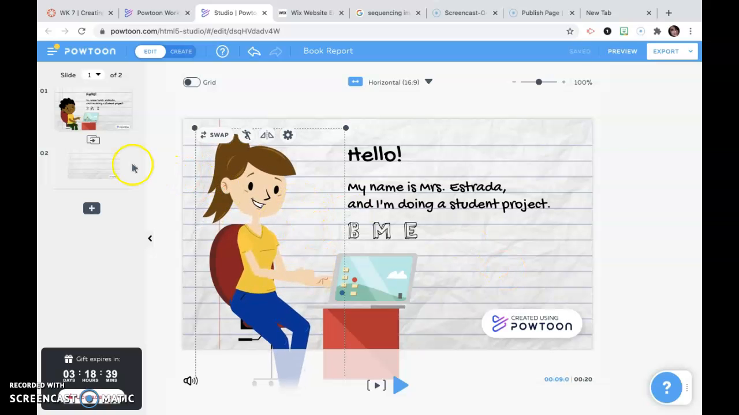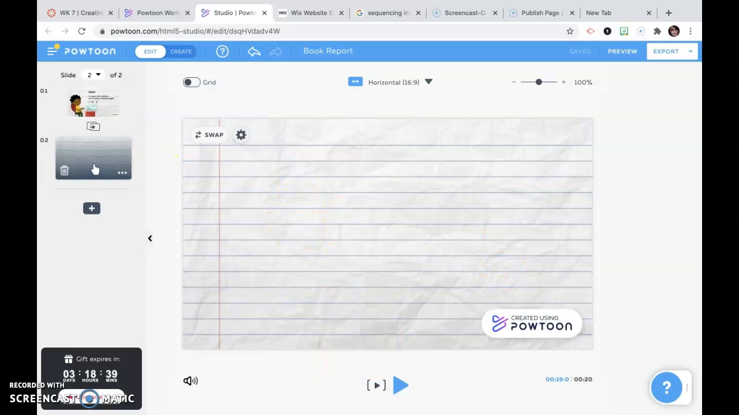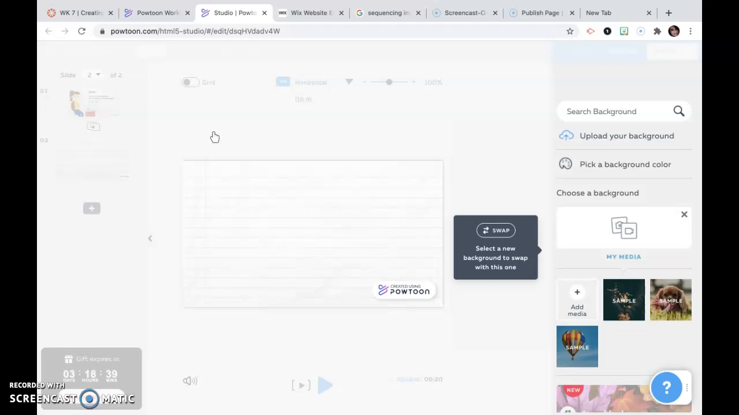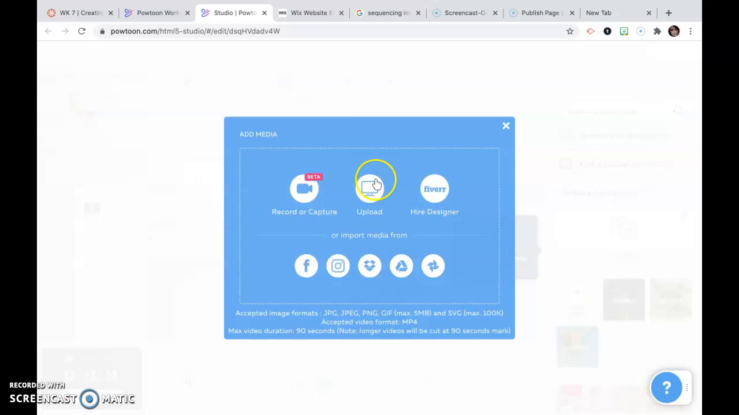Next, what you're going to do is click on your second page. Now on your second page, you're going to have to change it up a little bit because we need to add some pictures in here. So you're going to hit swap. And when you hit swap, it says right here that you can add media. So you're going to upload pictures that you find.